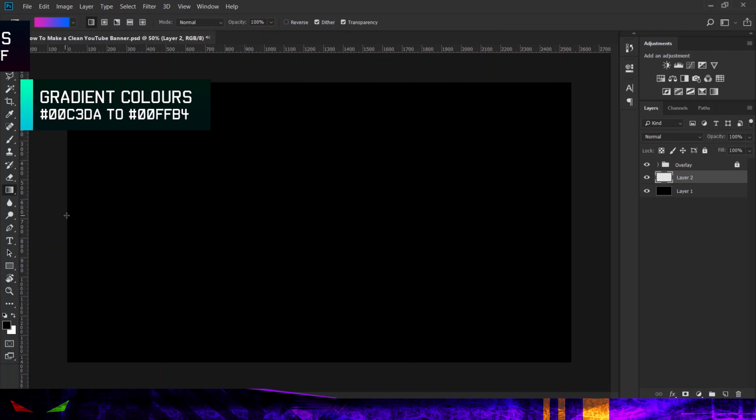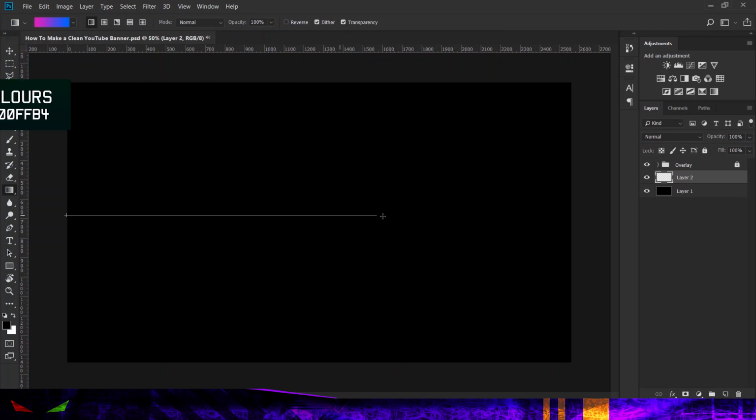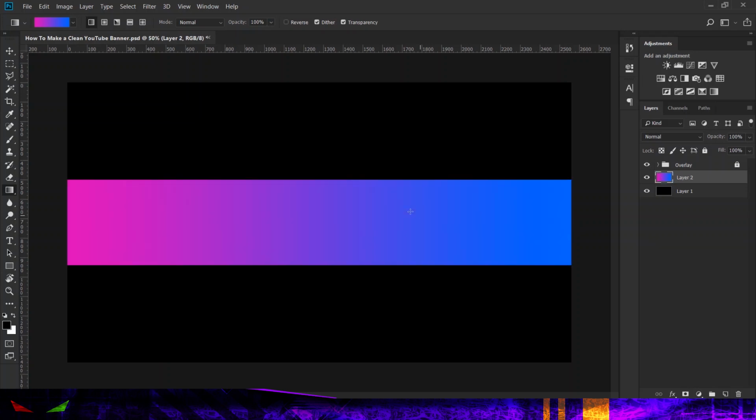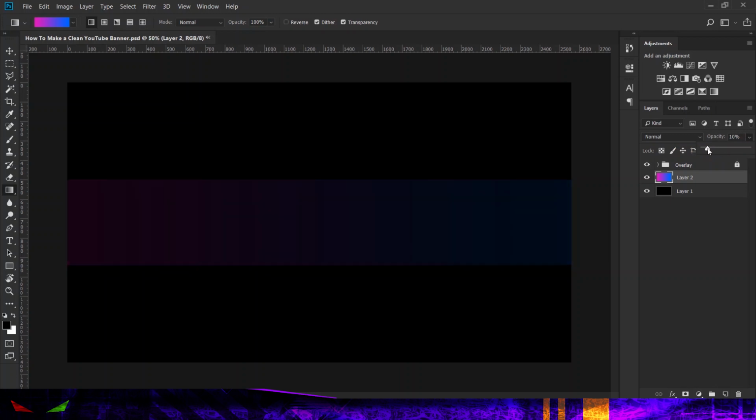Once you select your gradient, you just want to click here, click and hold, and make sure you're holding shift so it stays straight. The gradient should appear like this. And we're just going to lower the opacity of the layer. Coming over here, we're just going to lower it to roughly 10 or 12. And this looks pretty nice if you ask me.